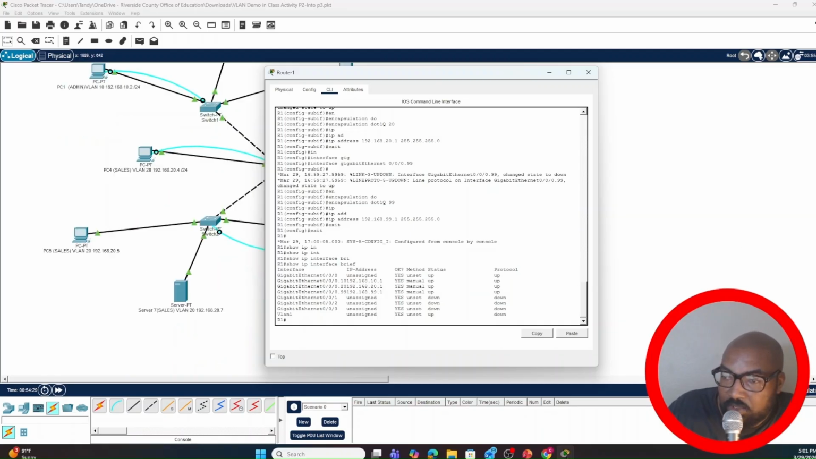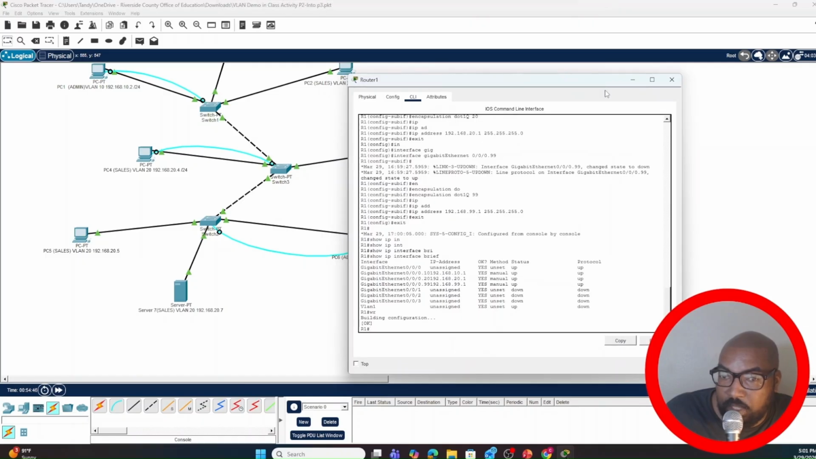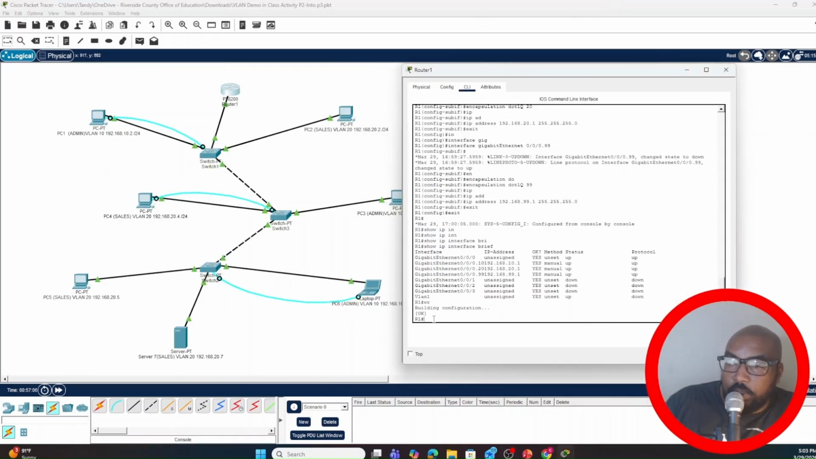One thing we've got to do, let's go in here and write to memory. We're going to go write memory. Everything is running and ready to go. Since everything's good, we should be able to ping, right? Let's test it. Let's start with the router and ping out from the router. Let's see if we can reach the devices on both VLANs from the router.